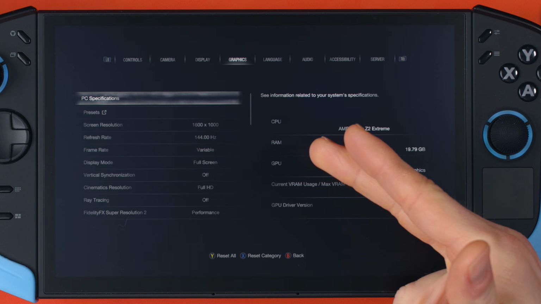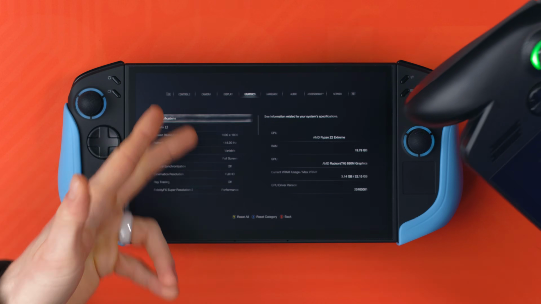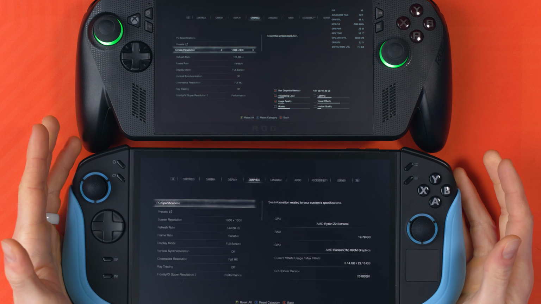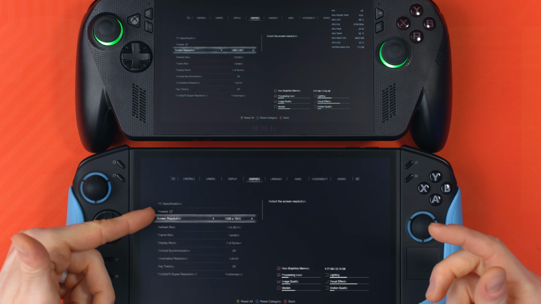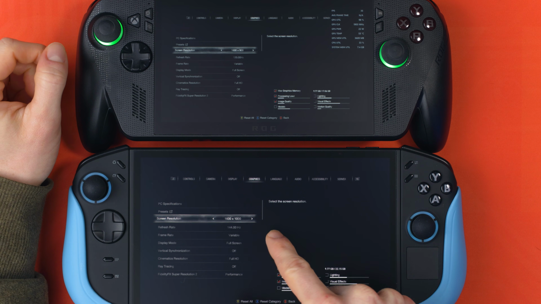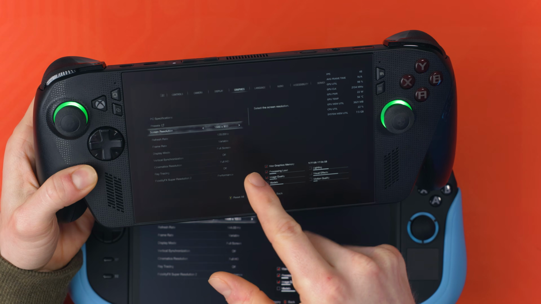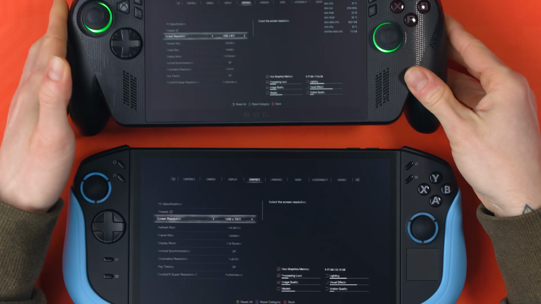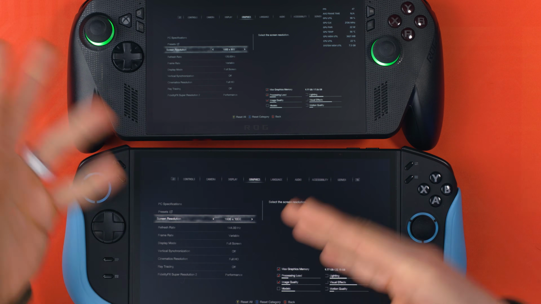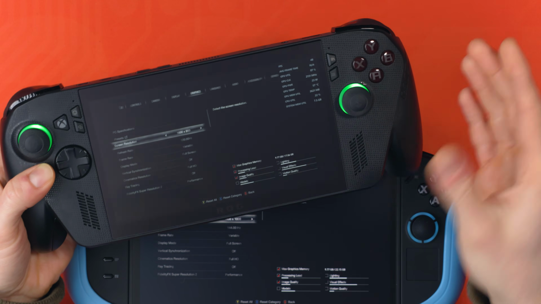Once that's done, go over to graphics, and this is going to be exactly the same on the Xbox Ally X. The only difference is I'm going to recommend a difference in resolution. So we'll start there because that's the first thing. Screen resolution on the Legion Go 2, I recommend 1600 by 1000p, whereas on the Xbox Ally X, I recommend 1600 by 900p because that's the 16 by 9 equivalent. So they're effectively the same resolution. Obviously, the Legion Go 2's got a 16 by 10 screen, so it's going to be a little bit mismatched.